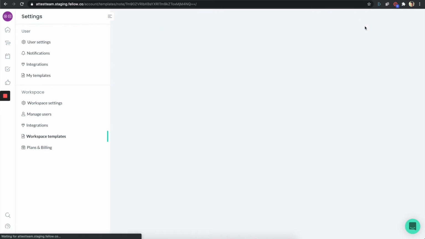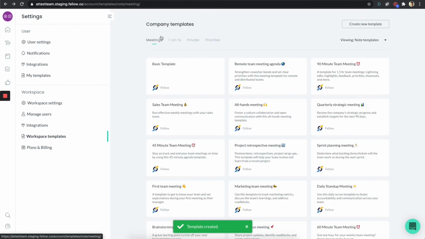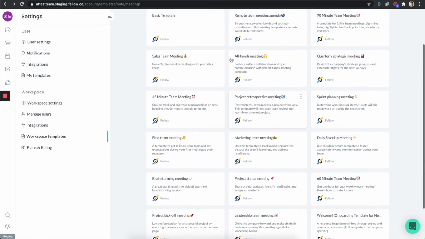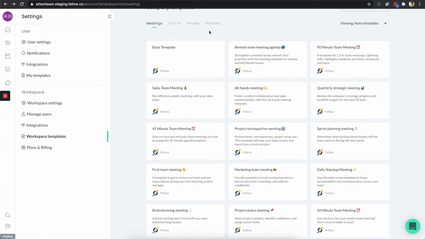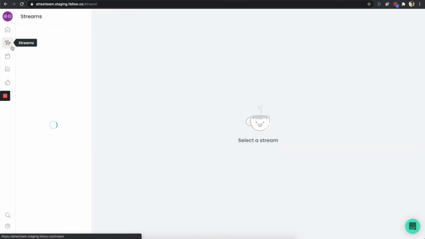Now I'm going to press Save Template, and there you have it. Now I have my template. Obviously, it's going to show up in our list here. That is one place that it will show up. There it is under one-on-ones, just like the category specifies.